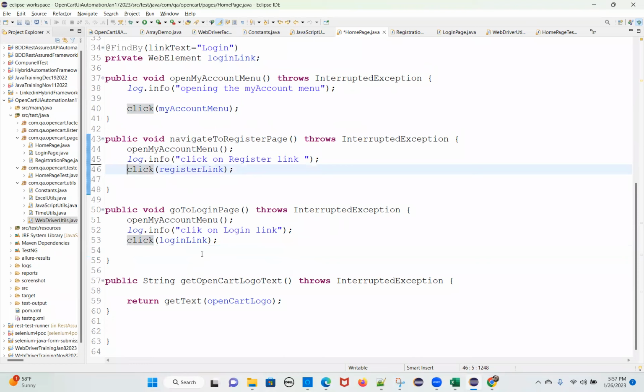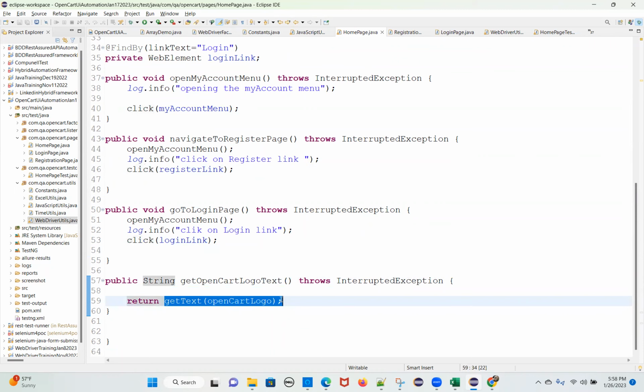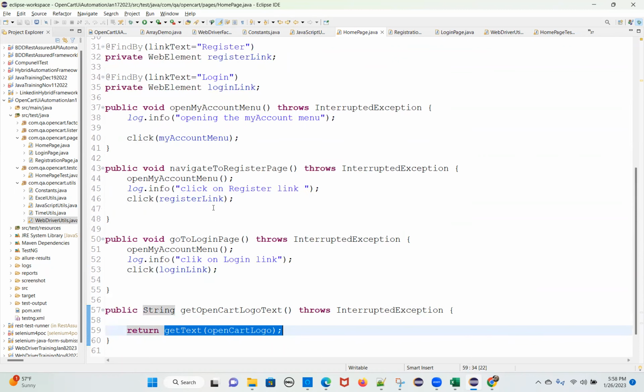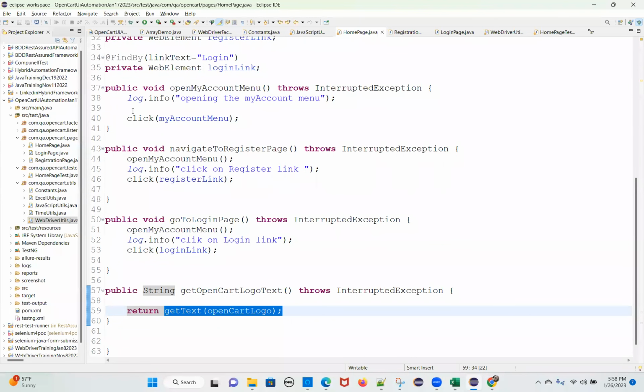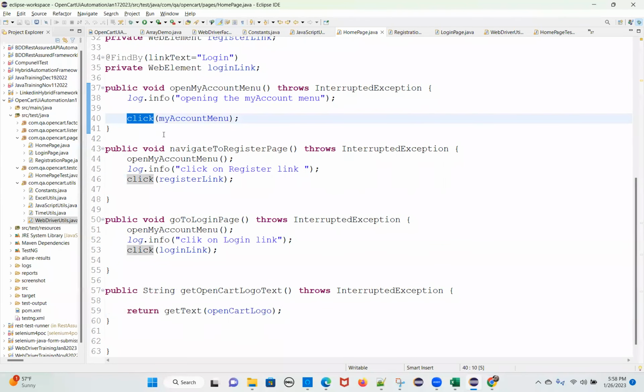Login page. Just the click method. Also, I changed the first home page method, get open cart logo text. So this also, one minute, sir. Return using the get text method. So these are the changes in the home page. Change element click to click. And the last method, get open cart logo text, return it using the get text method.